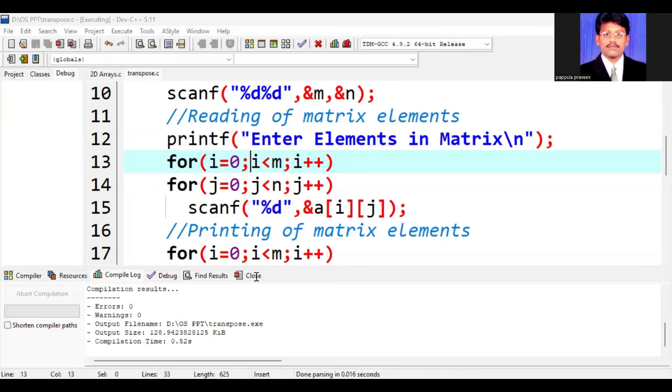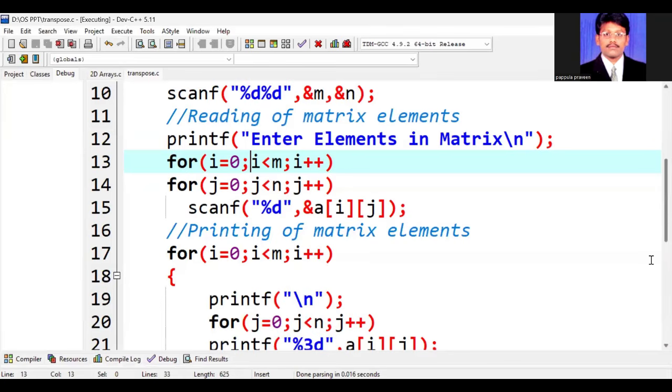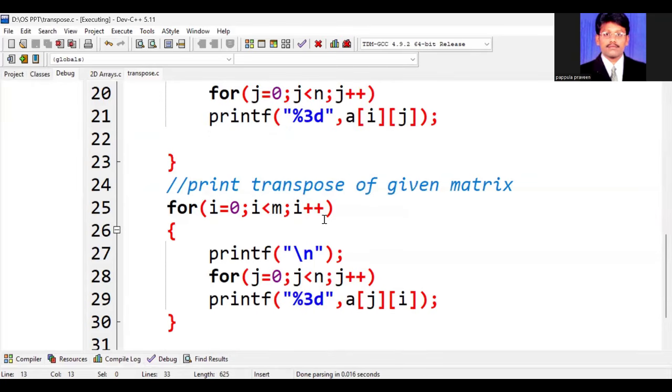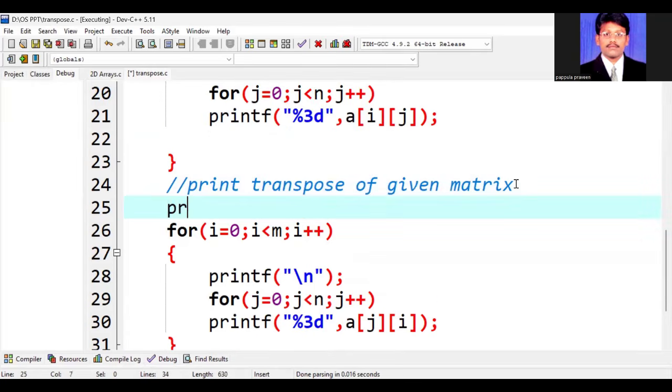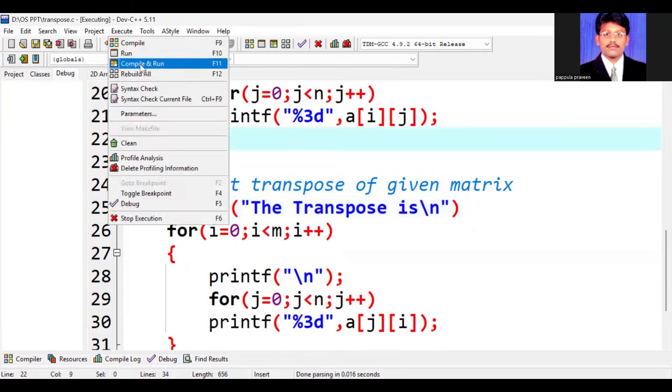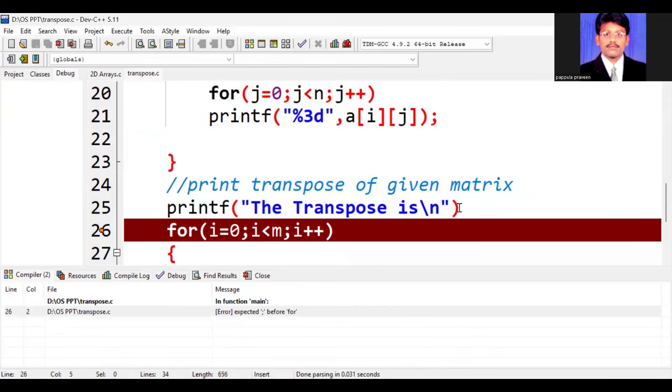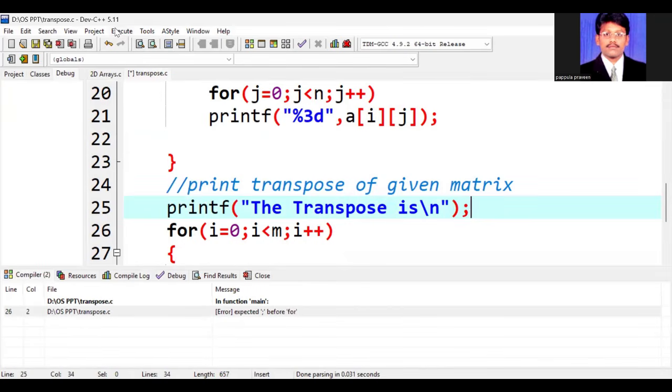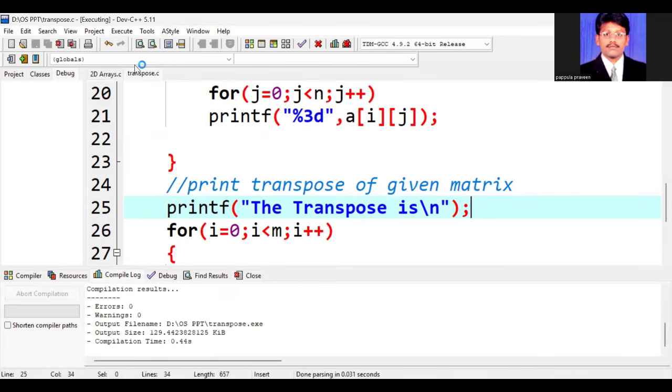Here, go to this one. Now here you want to print, with printf, the transpose. You compile and run. Yes, ending with a semicolon. These are all small errors. Compile and run.